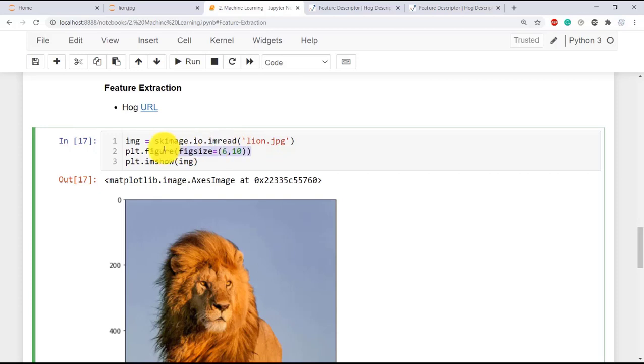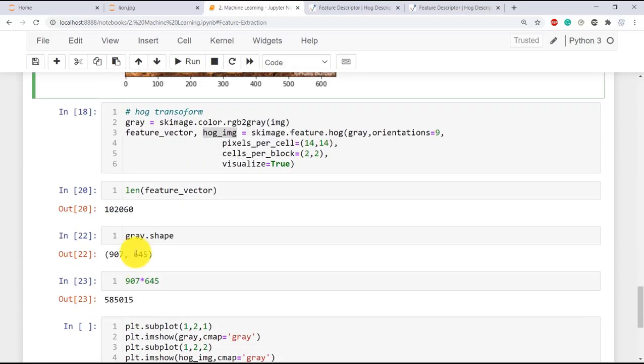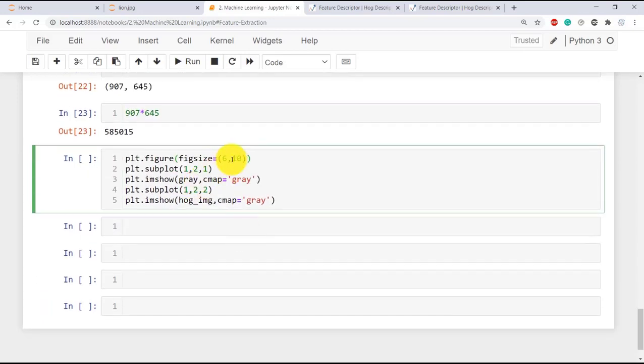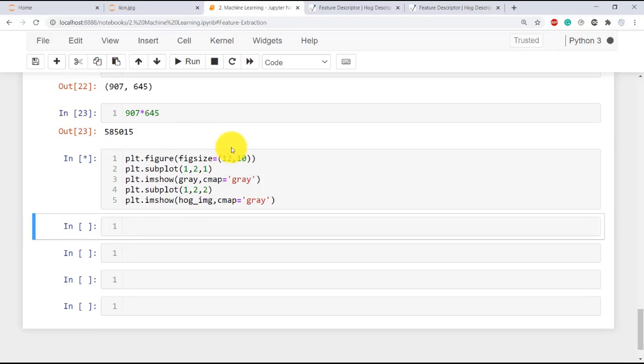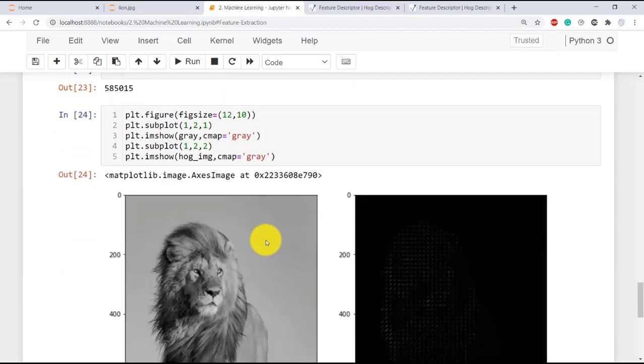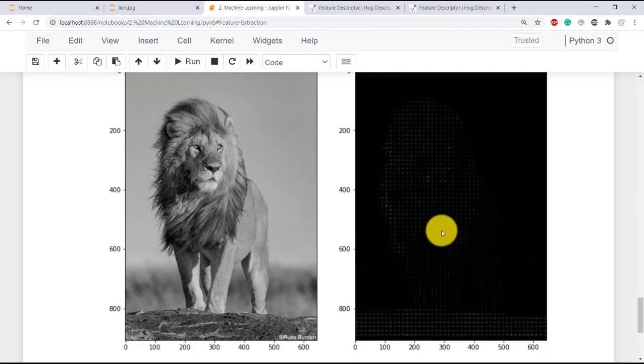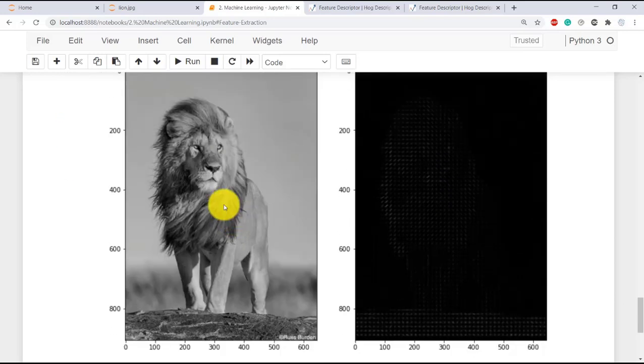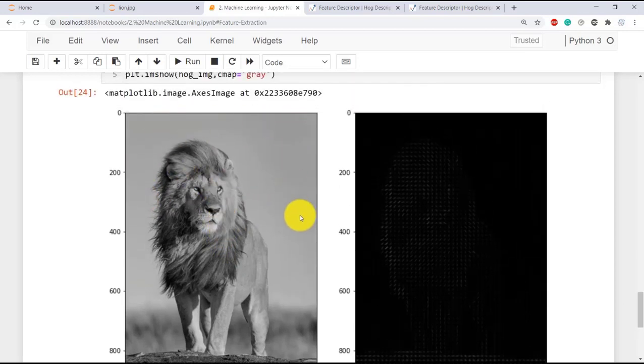So for the sake of good visualizations, I will increase my figure size. What I'm trying to do is take the width as 12 and height equal to 10, so that you'll get clean, good visualizations. Okay, cool. Now you can see my data. What you can see in this case is the HOG image. Probably you can look into how exactly it differs from the original image.